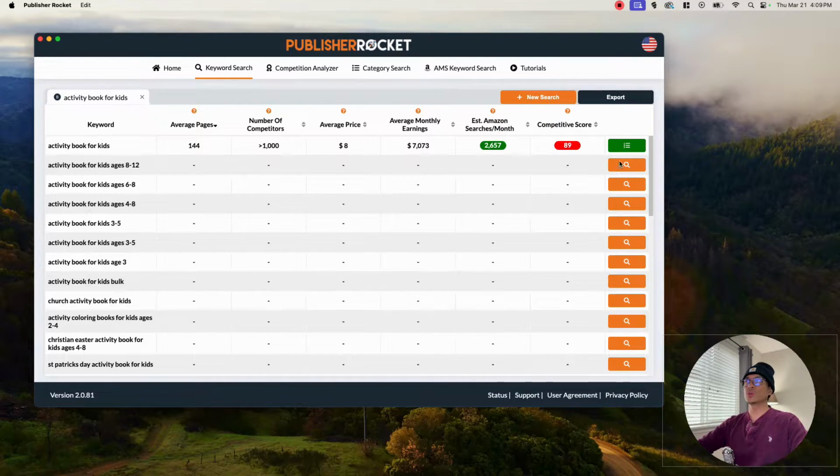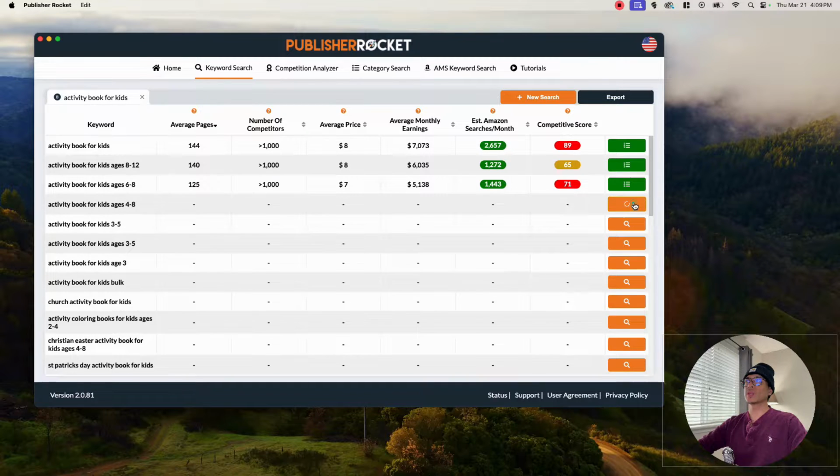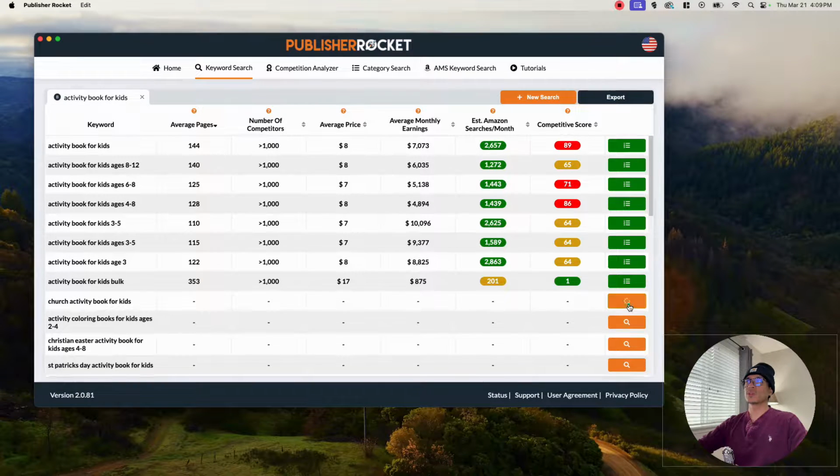So what you could do is go through each one of these keywords like so, so that you can do research on every single keyword, and then you can start to see which keyword you can build a book for, or which keyword can possibly get you better sales, better rankings, and better success.